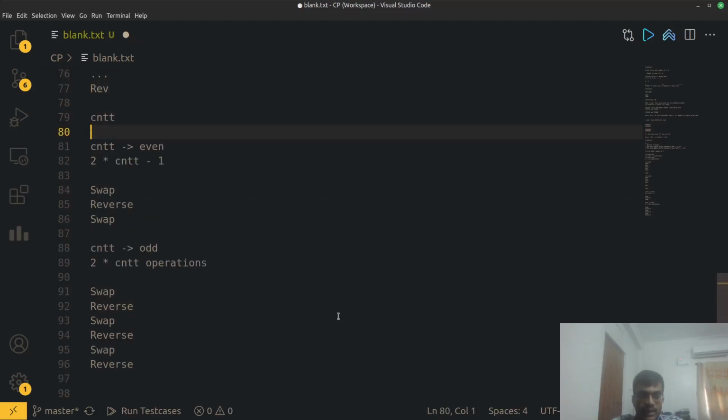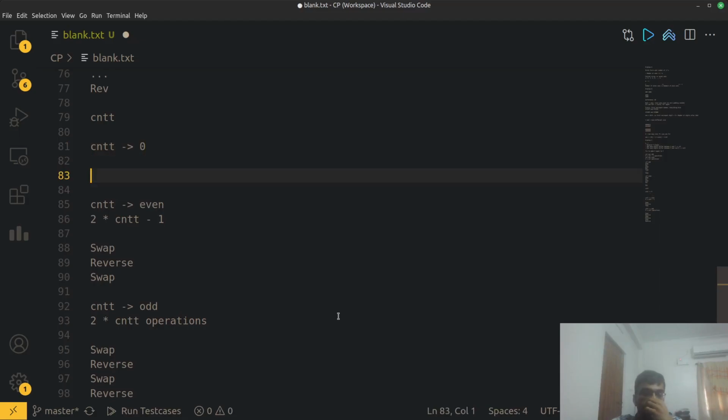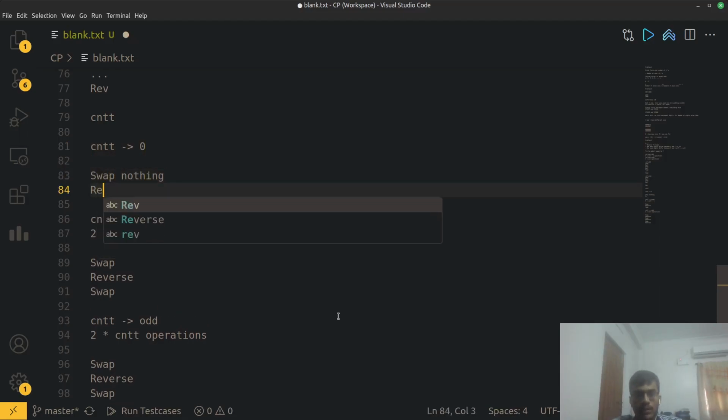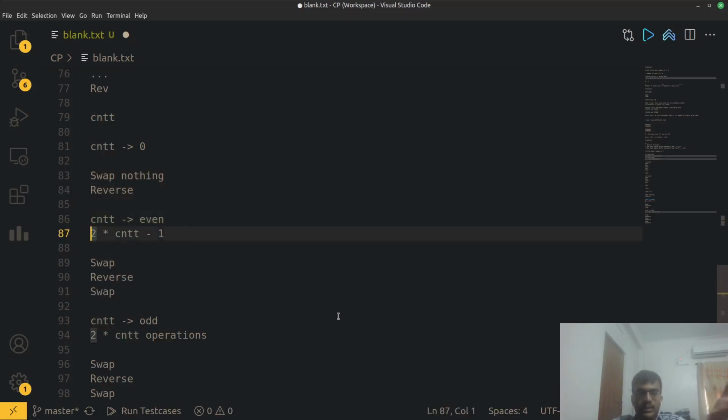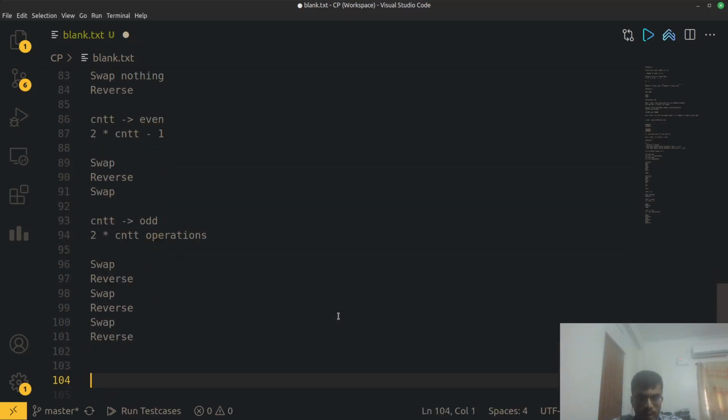Yeah, if CNTT is 0, then we can definitely do it in 2 operations, because it will be swap nothing and a reverse operation. That's an edge case, because if CNTT was even, this formula would say it's 2 times CNTT minus 1, but obviously that won't be correct. So if CNTT is 0, you have to do this. So I hope I'm being clear here.